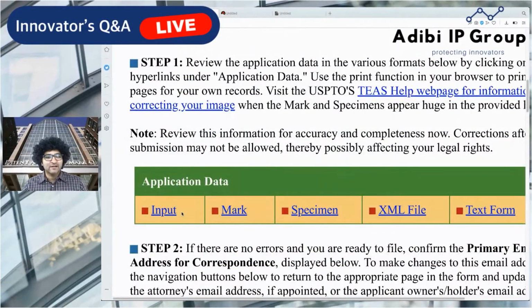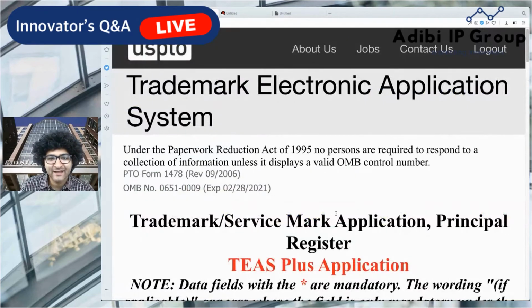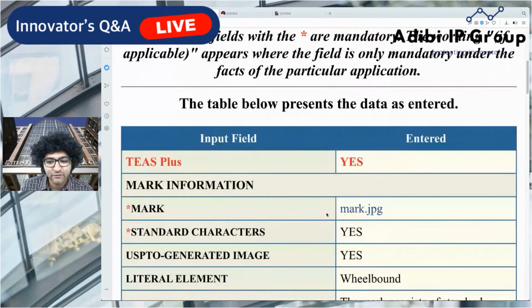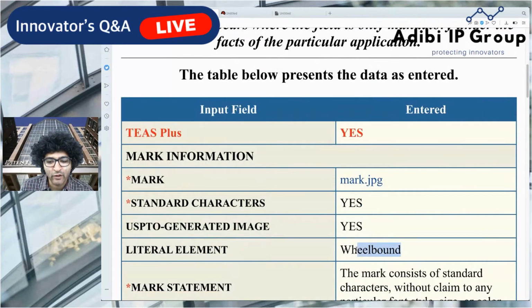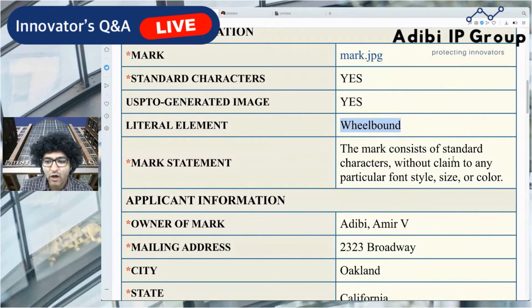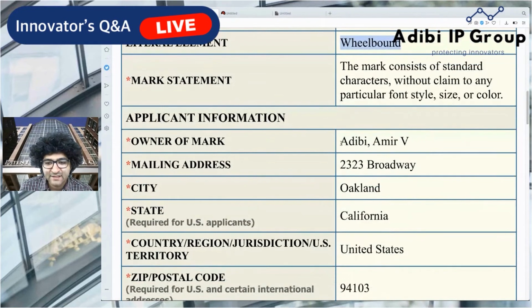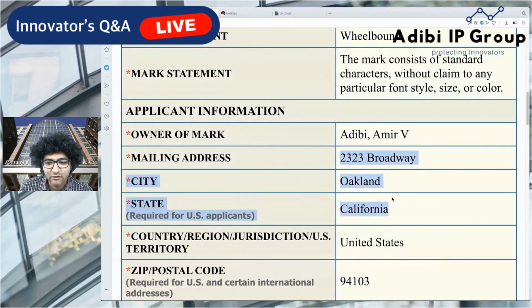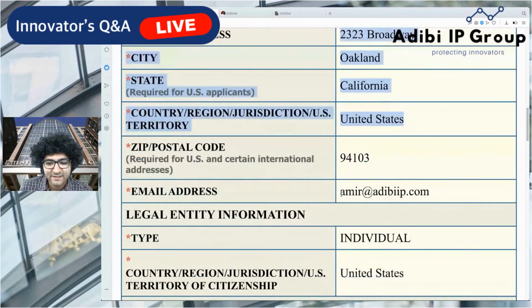So this gives you one last opportunity to actually review the application before you submit. So I'm going to go ahead and click this input button and just review the application once more. Again, this is the word mark, and we're not claiming font or style or size. This is my name. I'm going to be the owner, and this is our correspondence address. This is my email. This email is really, really important because this is the one mechanism they're going to have to contact me and to reach out and communicate with me. So make sure that's correct.